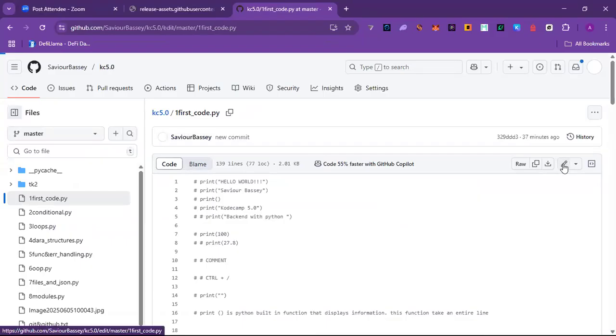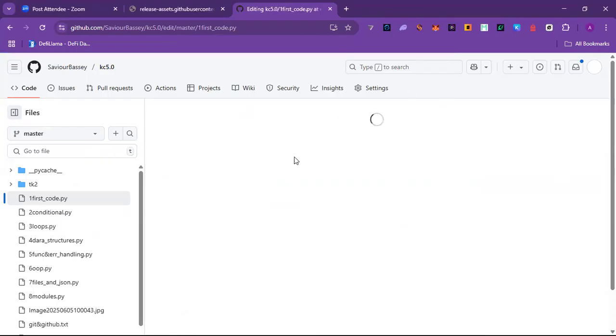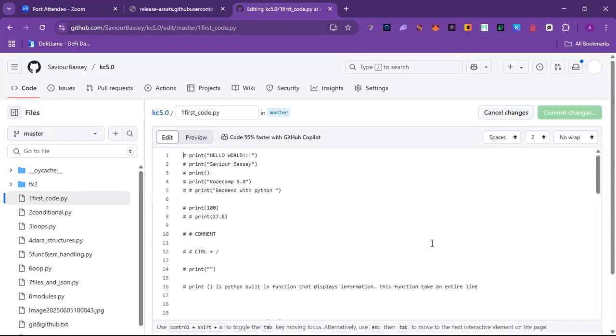If I click on edit this file, I can edit this file directly here, right? But that wouldn't be too convenient to work with, especially if you're working on a bigger file and a bigger project. Editing one file at a time is too stressful. So what would you do? How would you now get this copy that is online to your local machine?